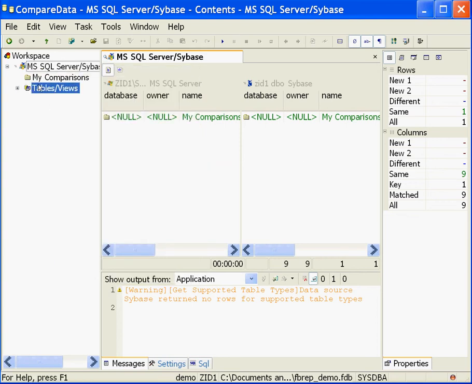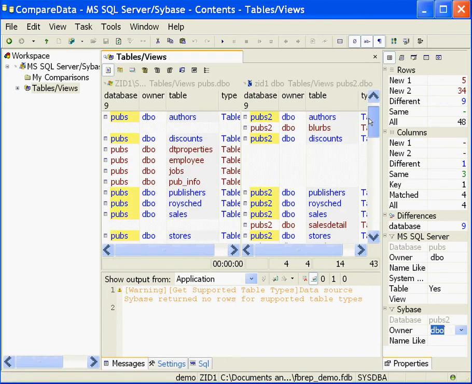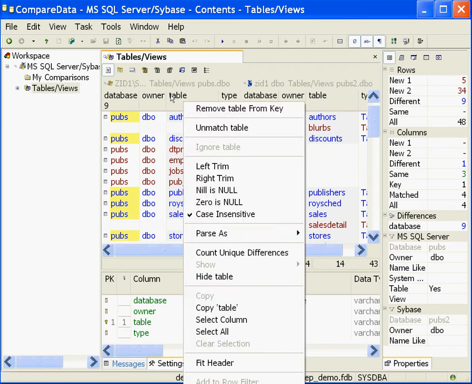So I added tables, view comparison, and I don't want views in Microsoft SQL Server, and this is the correct owner, so I'm all set here. For this comparison, the table name is used as the comparison key. You could use something else, but normally you wouldn't want that.